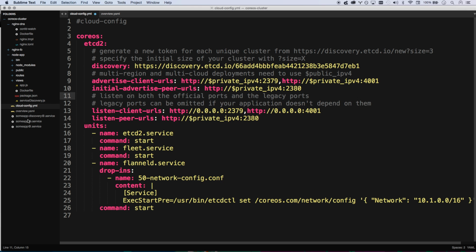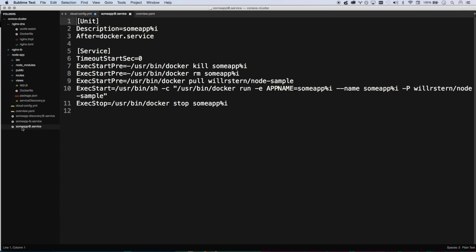Let me show you what a Fleet service file actually looks like. Let's go sumapp@.service. That's the name of my file. And the at sign means that I can run copies of it. Any service that you want to run multiple copies of, you're going to want to put an @ at the end. I know that's really small on my screen, so you might not be able to see it well.